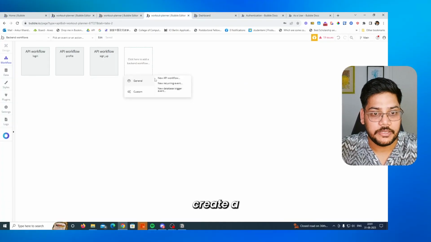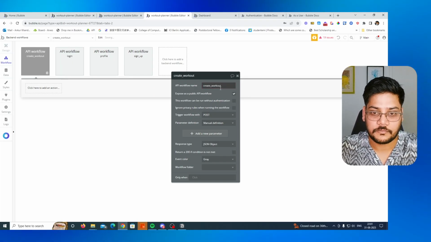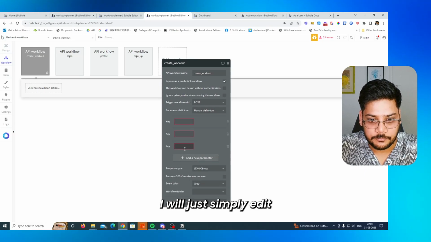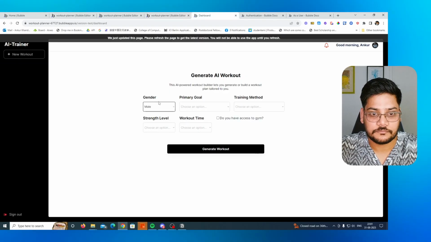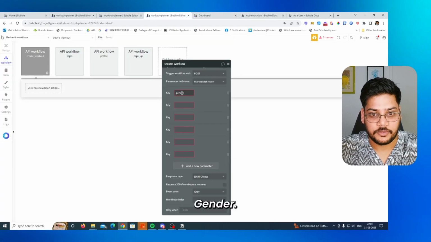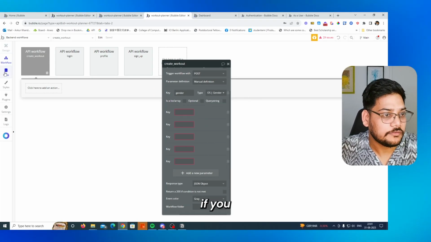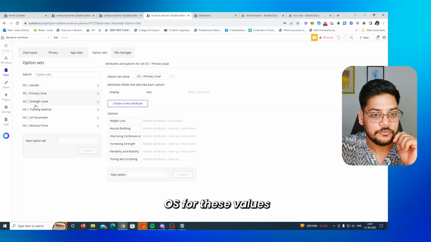This one. Simply create workout. Perfect. Now that I have multiple input parameters, I will just simply add them. First one is gender. That should be a type of OS gender. I already have an OS. If you see in the data and option set side, I already have an OS for these values.